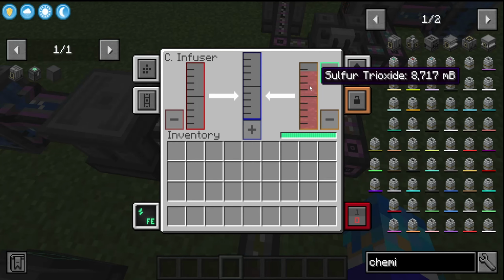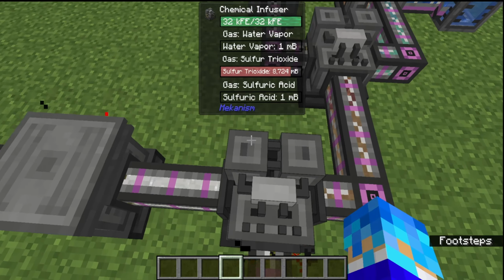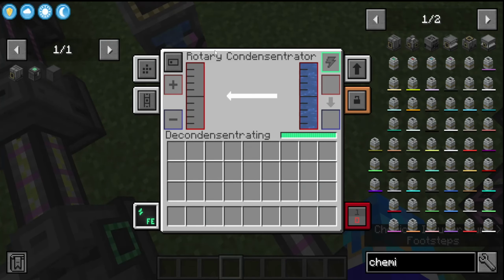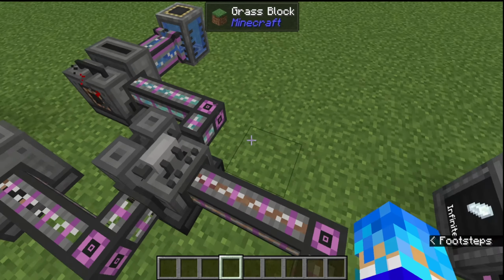The sulfuric acid is created from sulfur trioxide and water vapor. The water vapor is just water in the rotary condensentrator.